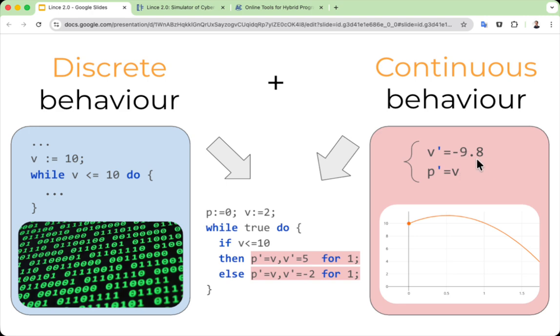And now the goal is to be able to put both of them inside the same program. What you see in the middle here is a hybrid program, where we initialize P and V to 0 and to 2 respectively, and do an infinite loop while true. We keep on checking if velocity is smaller or equal than 10, and if that's the case, we evolve P and V according to these differential equations for 1 second. Otherwise, we evolve using this system of differential equations for 1 second.